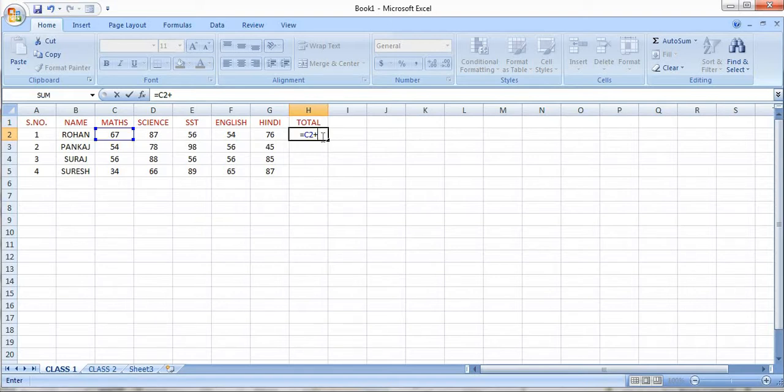So D2, then E2, then F2, then G2. Like this I will enter all the marks of Rohan, and then I will press the enter key from my keyboard. See, the addition of all the cells will be here. 340 is the addition of Rohan, all subject marks.